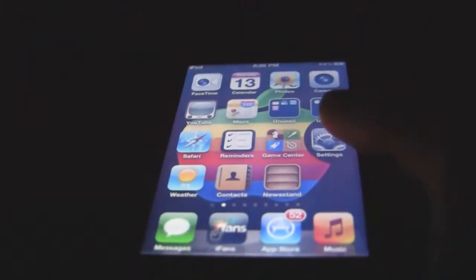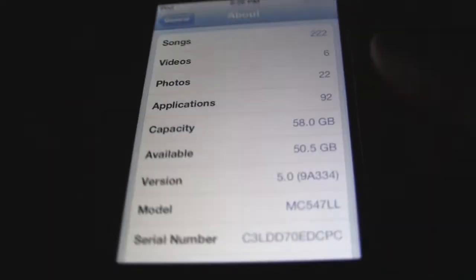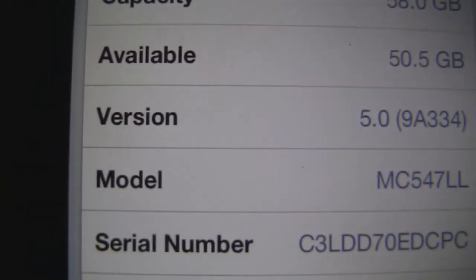So let's get started. I'm going to basically show you that my iPod Touch is running on 5.0. It is a public release, not the GM, I assure you. It is 5.0. Okay, so now let me turn on the screen.